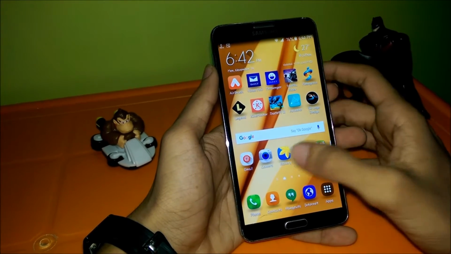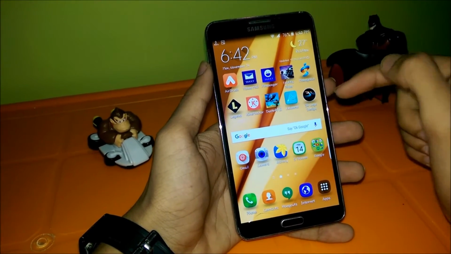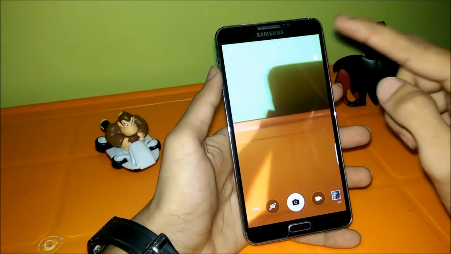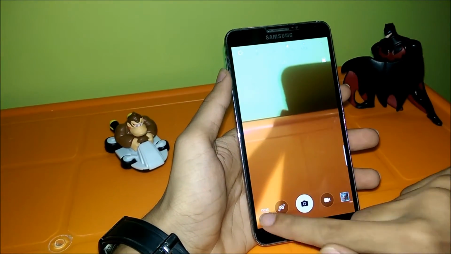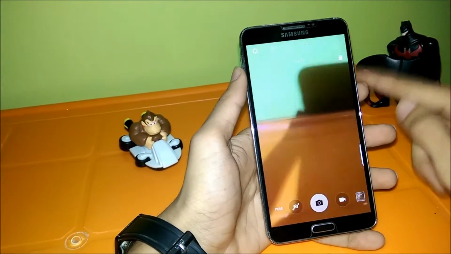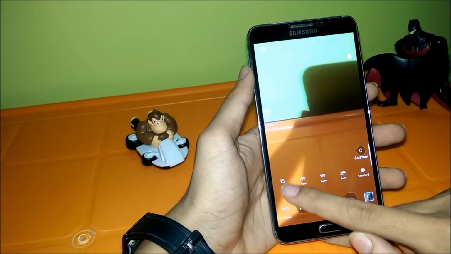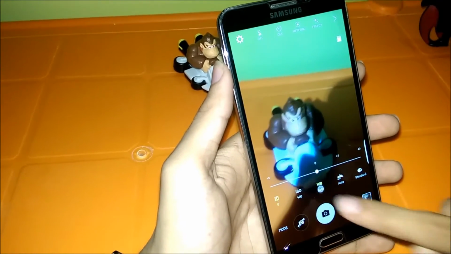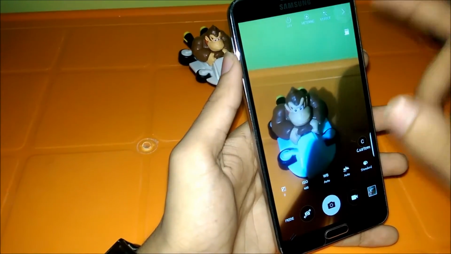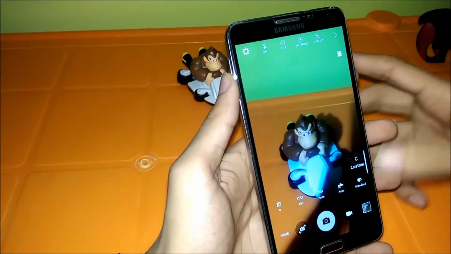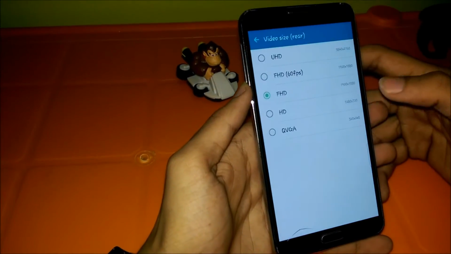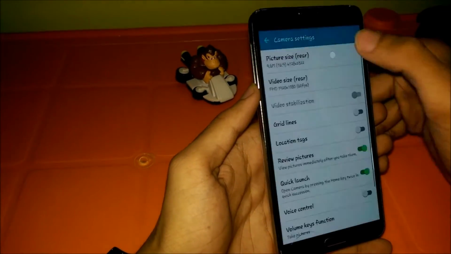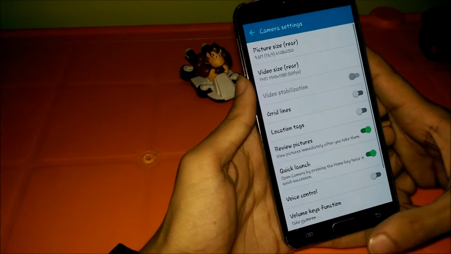So guys, now we will talk about the features of the Note 5 ROMs in Note 3. We have the S6 Edge and Note 5 feature in the Note 3's camera. We have the Pro mode, where we can adjust exposure, ISO, and so many things. We also have the options effect, metering, and you can go to the settings and adjust the setting to UHD, HD, and etc.